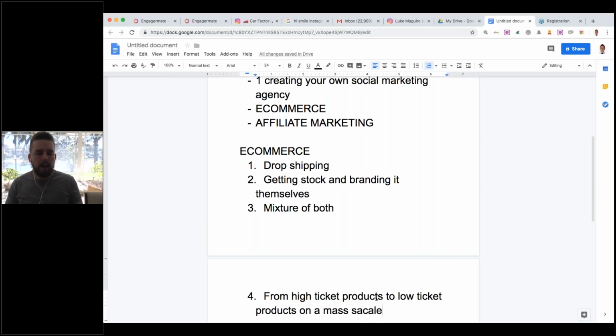And what I mean by that is there's people that go out and focus on selling really expensive products online and making a couple of sales versus someone selling a lower ticket product and making a lot of sales, right? Mass scale, there we go.